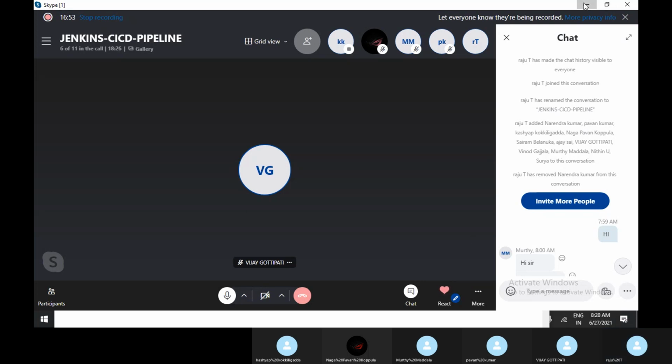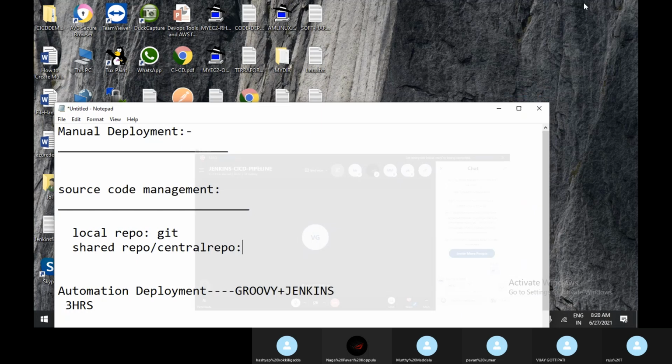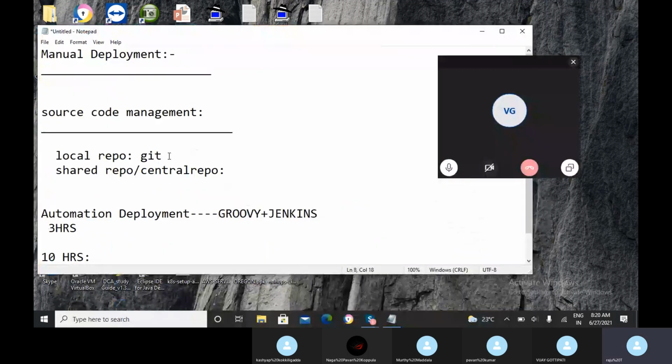So the local repository we are using is Git, and the shared repository we are using is a central repository, either GitHub, or you can say Bitbucket, or code commit. I don't want to explain GitHub and code commit, because we already covered them in Git. It was already explained for the existing batch, Git and GitHub. Maybe for you, we will take GitHub.